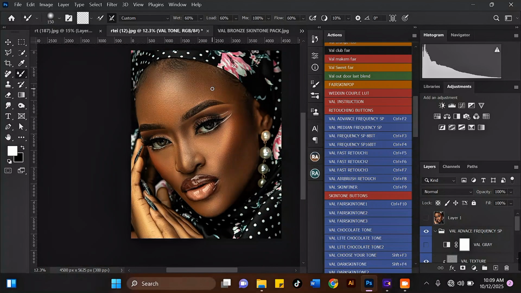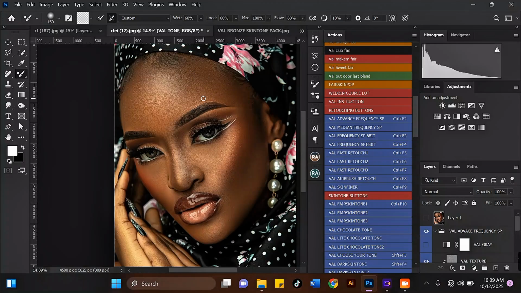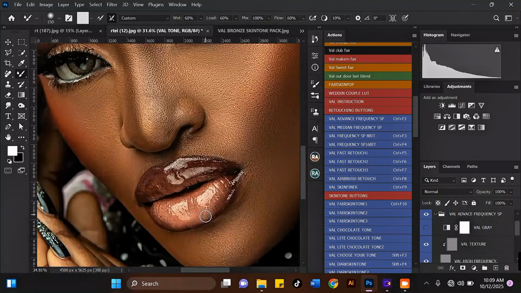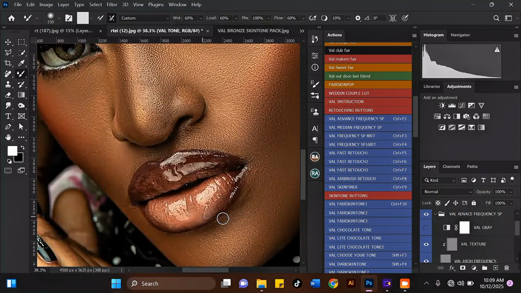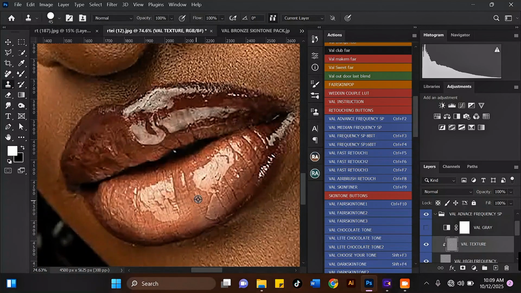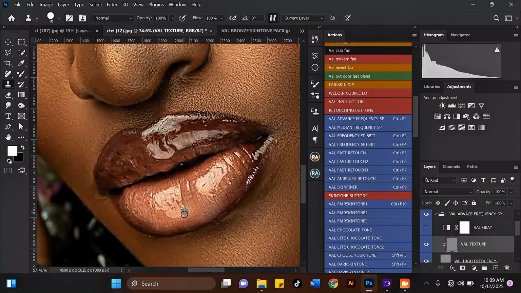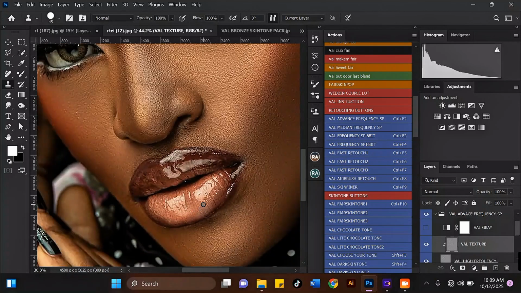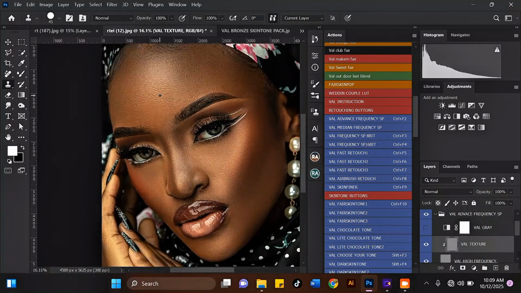The next thing I will do right here is to clean the eyes. But before I do that, I want to clean this thing that I'm seeing on her lips here. So move to my texture, and pick my clone stamp tool here. Then I sample from this side and over this side. Okay, so this is nice.